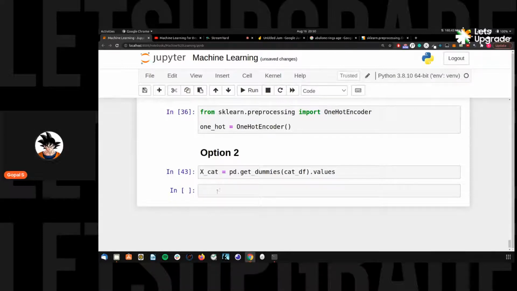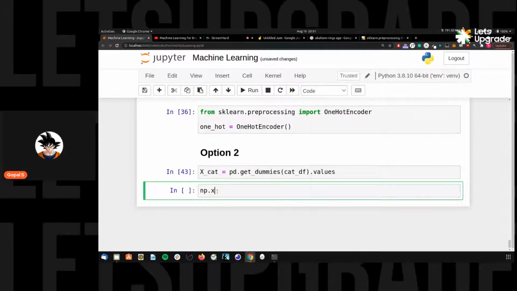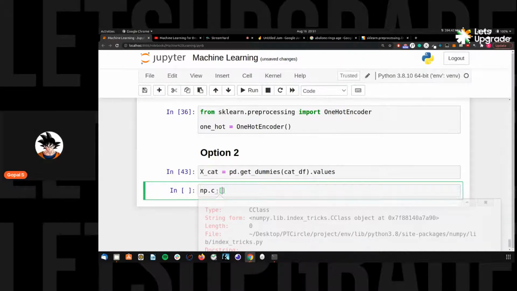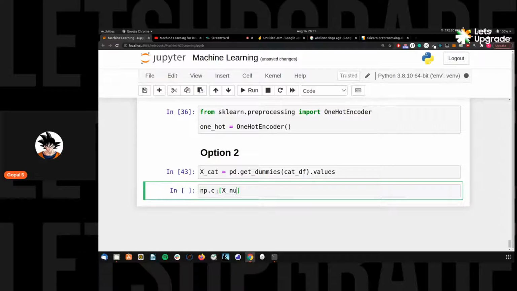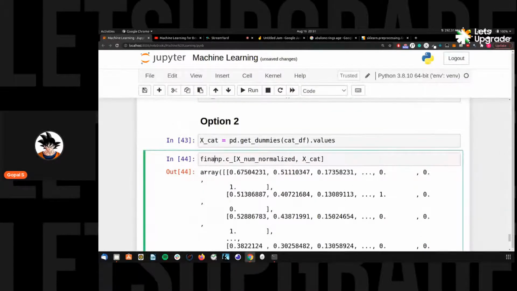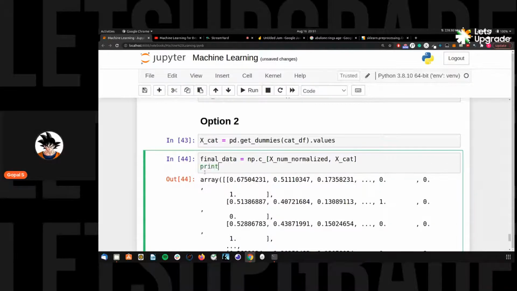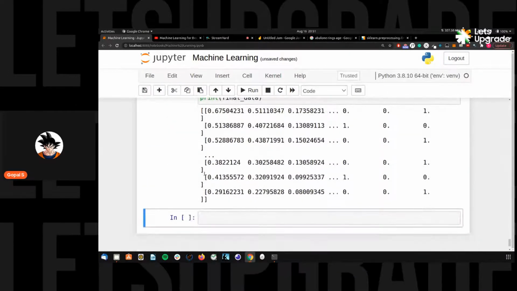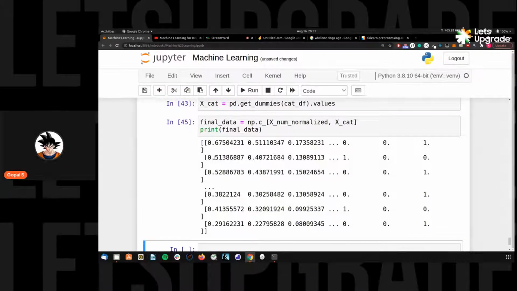All we need to do now is concatenate these normalized features along with these one hot encoded category features. How can we do that? It's quite easy. Let's see np dot c, and this takes xnum and xcat. I can name it final data and print the final data here. Now we have data that could be fed to our machine learning models.